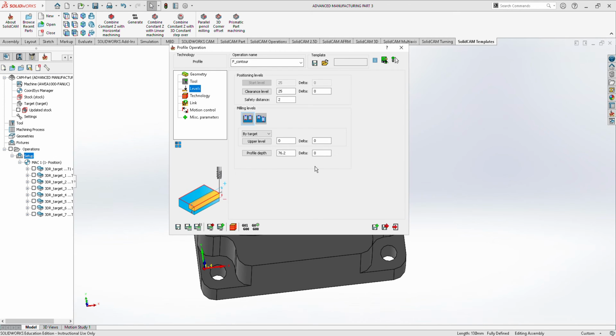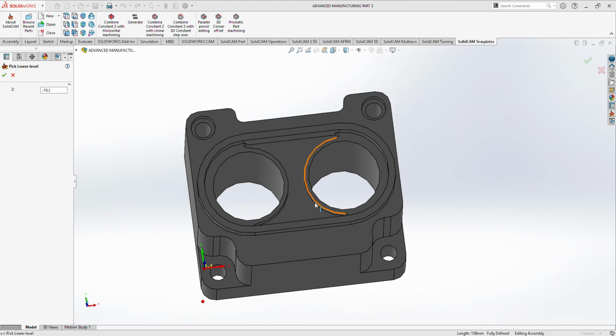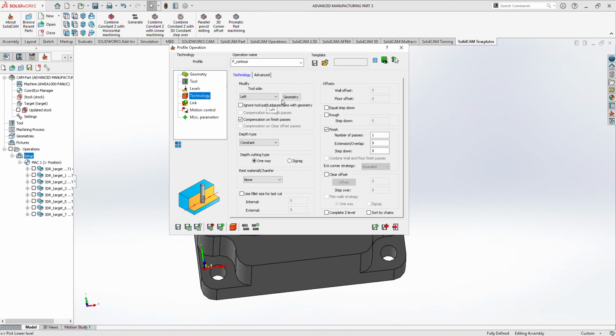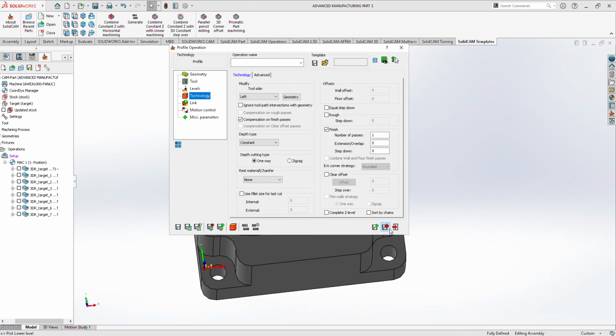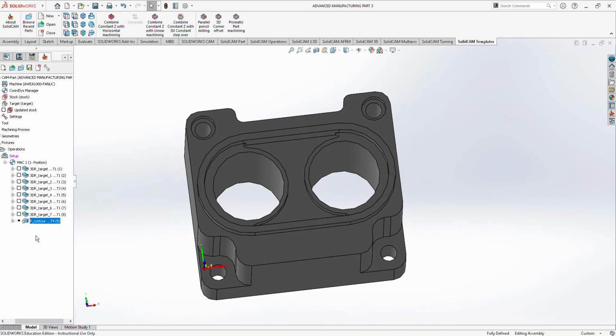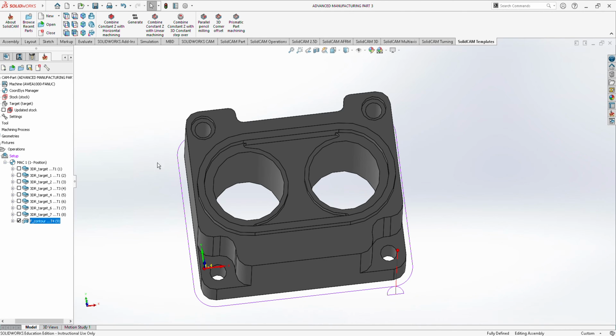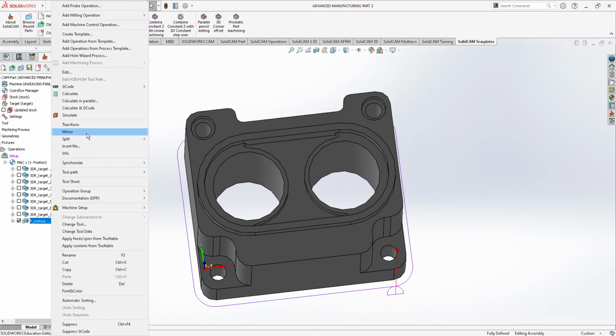The levels, the upper level I will start from 0, the lower level should be till here, which is negative 76.2. Technology is contour as usual. This time I'm just gonna put the tool side as left, and let's see how the result is gonna work out. Let's calculate it. Alright, and let's simulate. Simulation, there you go.